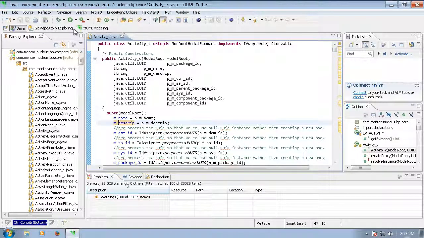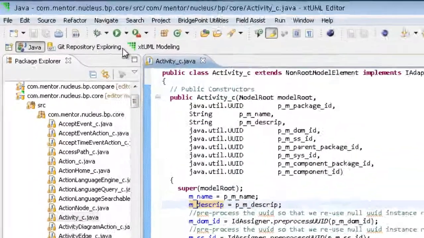Once the xtUML editor plugins are built, we can launch them in an Eclipse environment. There are two options, Run and Debug. In debug mode, the application will stop for any breakpoints you have set in the Java debugger. In run mode, breakpoints are ignored.